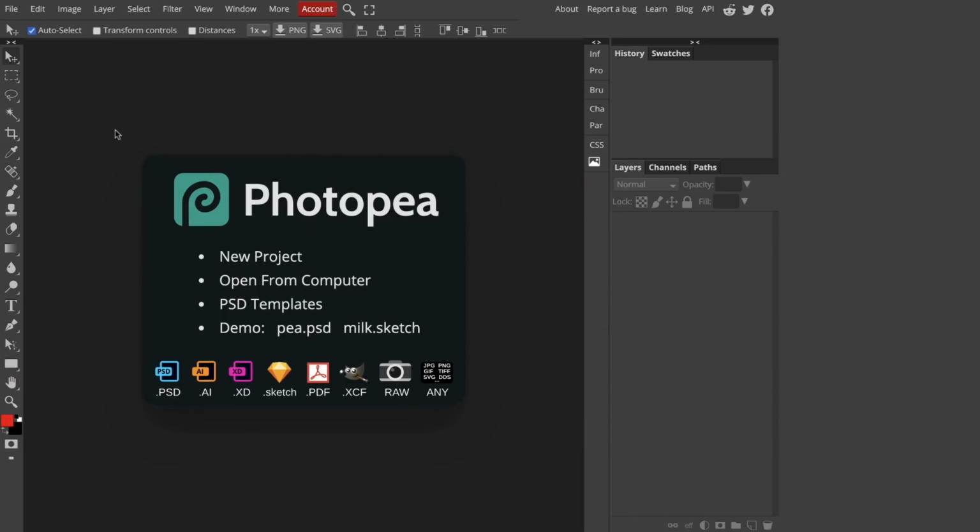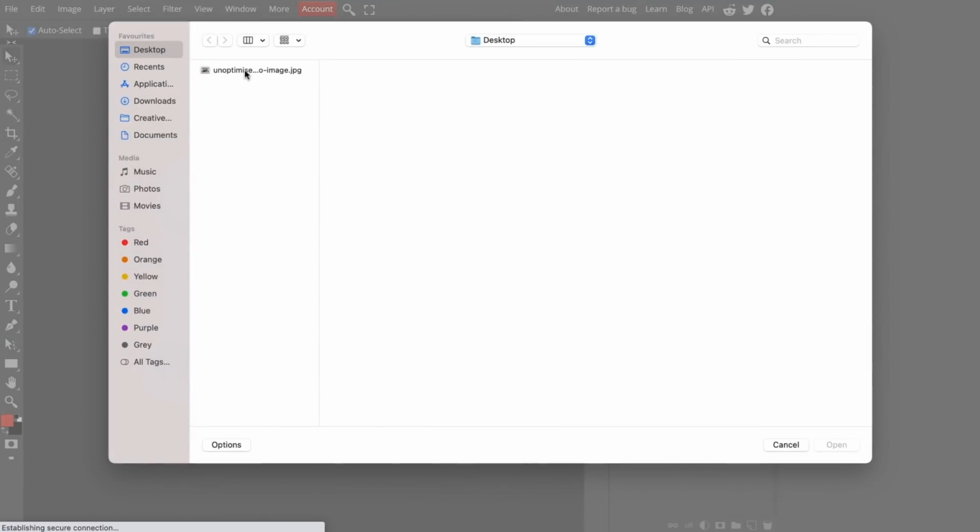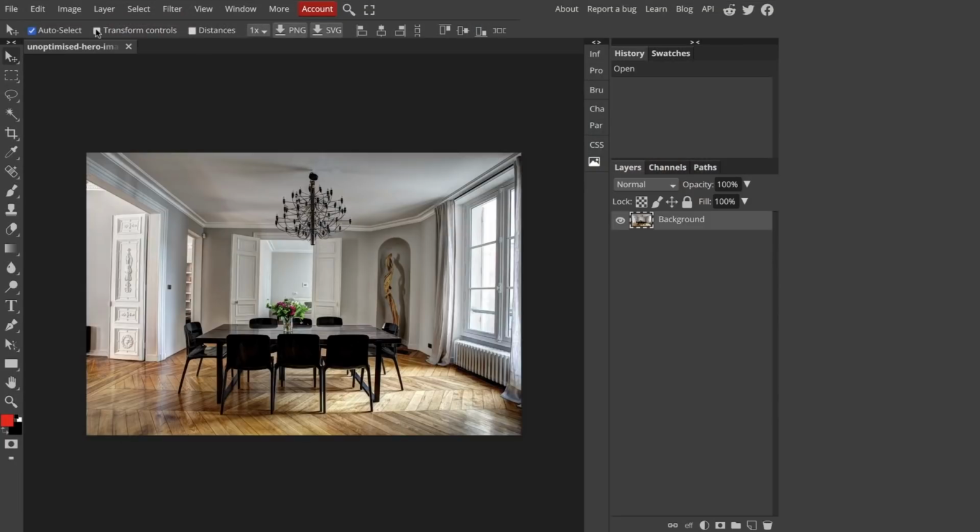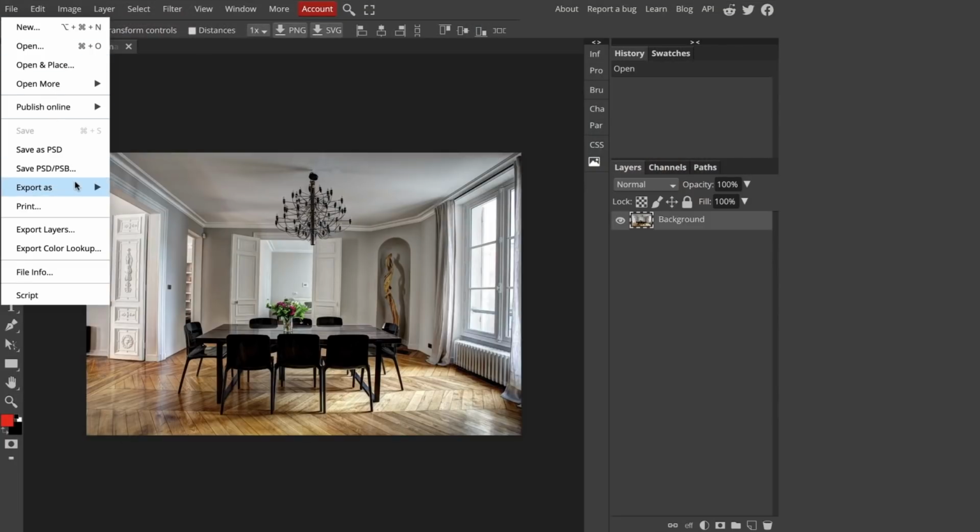A great free alternative to Photoshop is a website called Photopea. Photopea has many similar features, and most importantly, we can optimize and export JPEG images. Let's open our image first of all, and then head to File, Export As, JPEG.